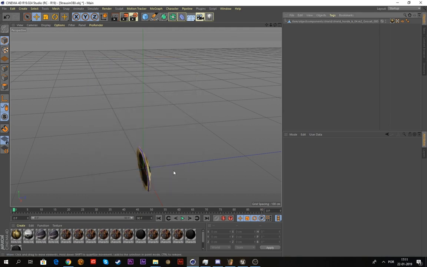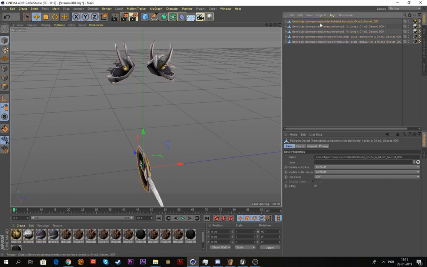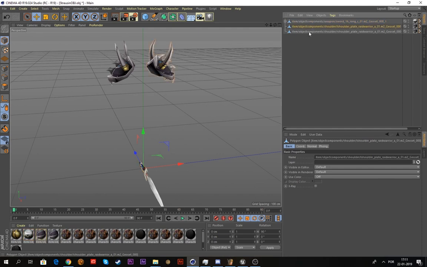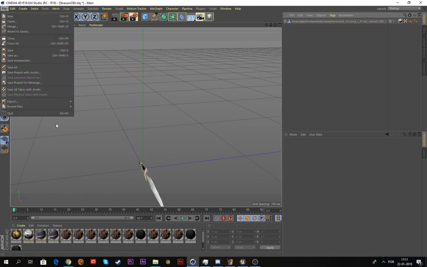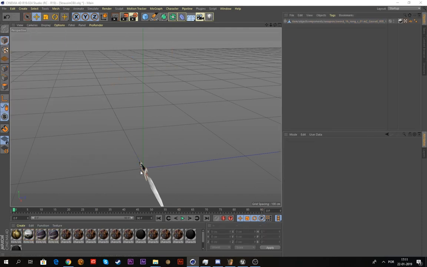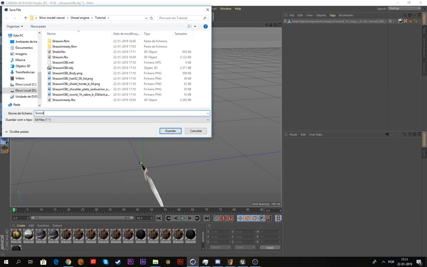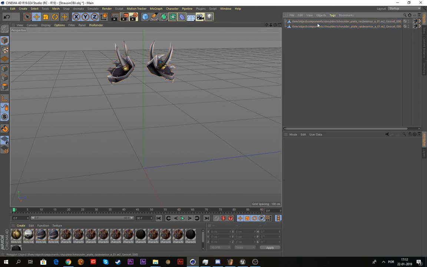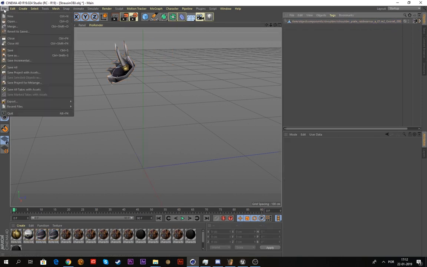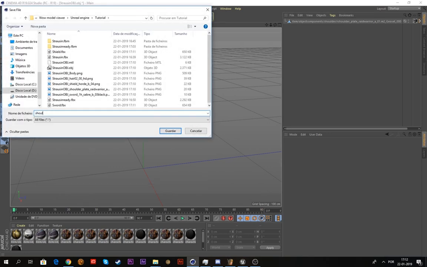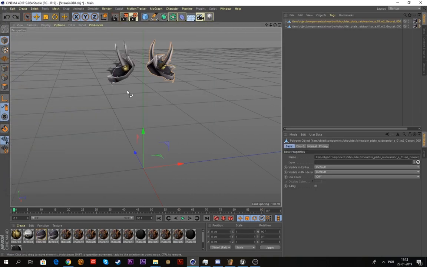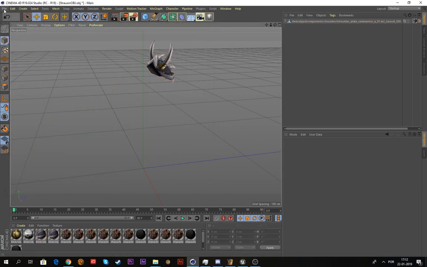So we hit Ctrl Z, we delete the shield, we'll just compile this, delete the shoulders, so export again as FBX, sword. You go back again, delete one shoulder, export it as FBX, and the same for the other shoulder.